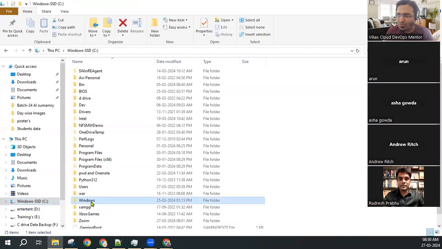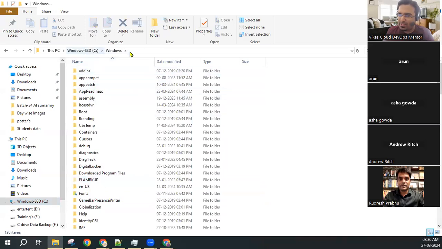This is called the Windows folder. What is this Windows folder? In the C drive, the Windows folder is there. What is this? Yes, answer. Everyone is writing, I know Windows, I know Linux, I know AWS, I know Google Cloud. Answer, what is this Windows folder?